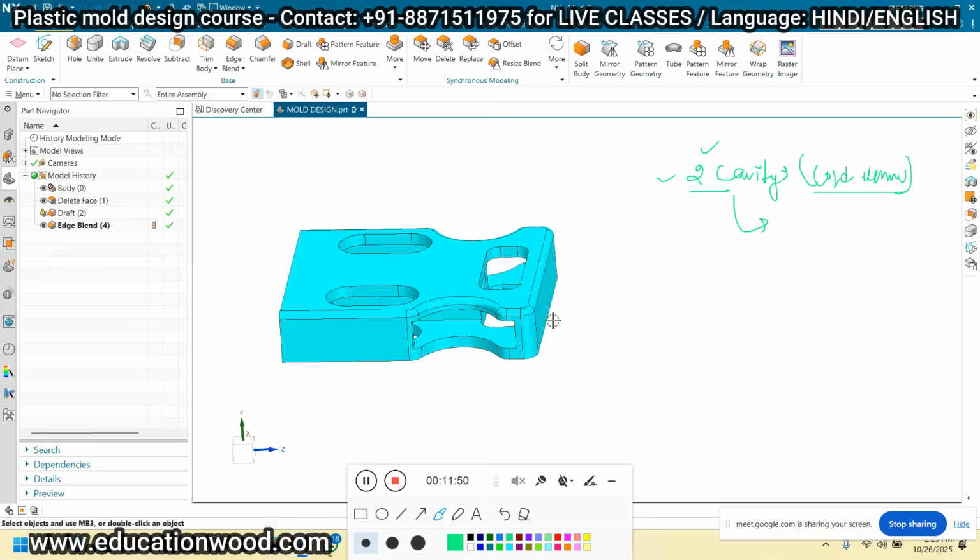Cold runner means basically this will be the gate position and this will be the runner. Okay. And again this will be the gate position. This will be the second component like this. Okay. So this is the cold runner basically. Understood? Okay. And this is the edge gating.